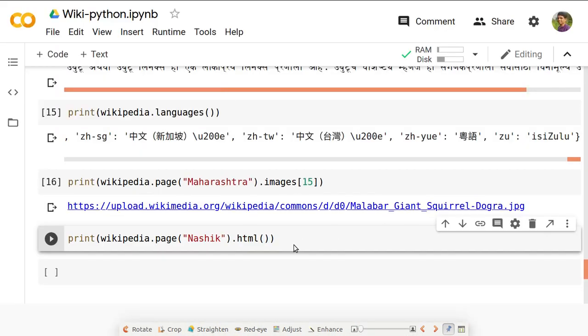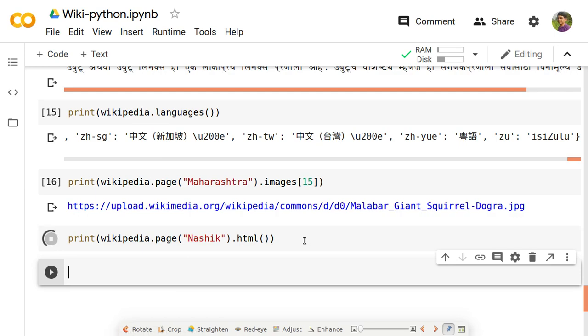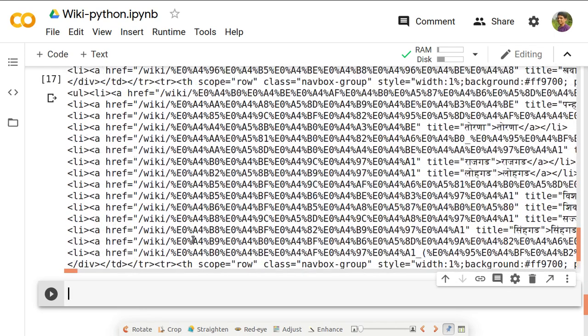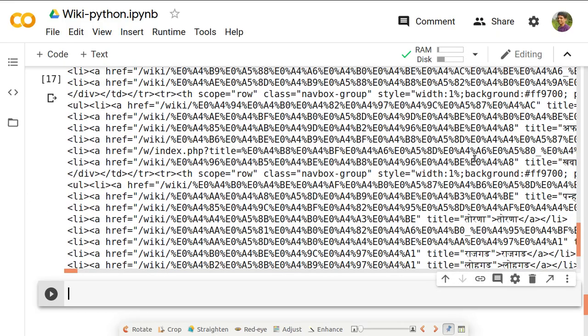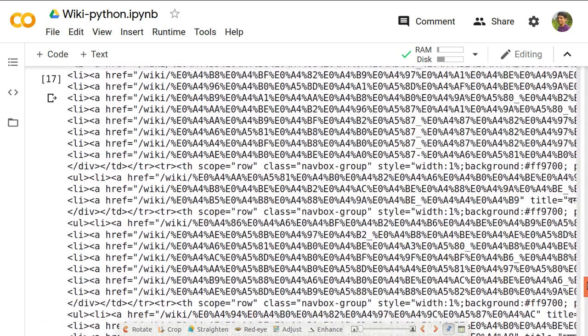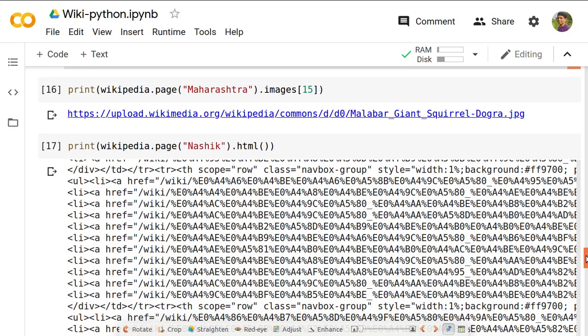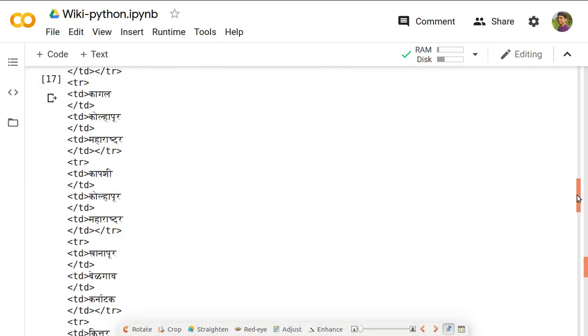And finally, wikipedia.page and the .html function is just to extract the HTML format of the respective Wikipedia page. If I want that, we can make use of this. I've given Nashik here, and this is what we get in HTML file format. So the page is extracted in HTML format. Check it out, and I can store it in an HTML file also. The complete HTML page is extracted.